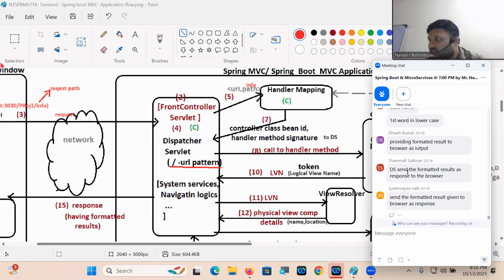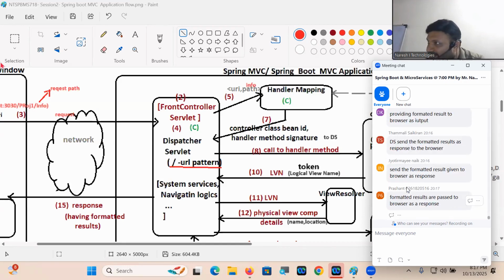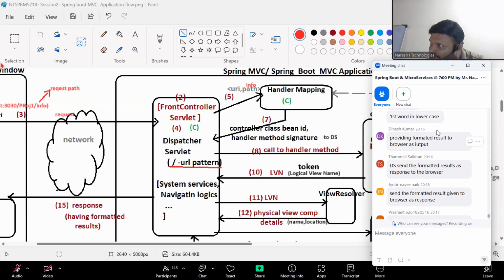Okay. Mr. Kid, still looking like engineering, not engineering, +2 student. Engineering completed? Engineering or BSc? Engineering only. So young. No, you should feel happy.